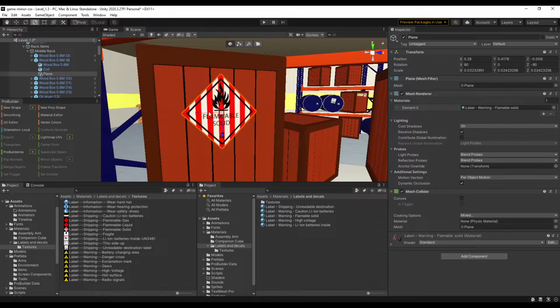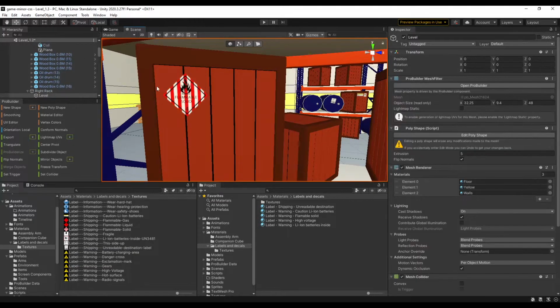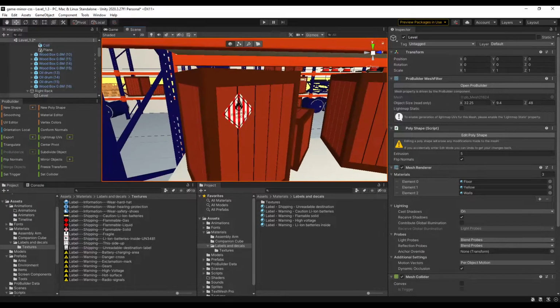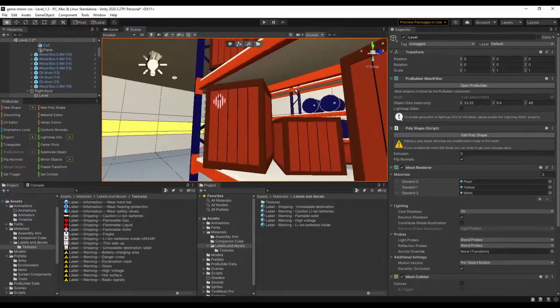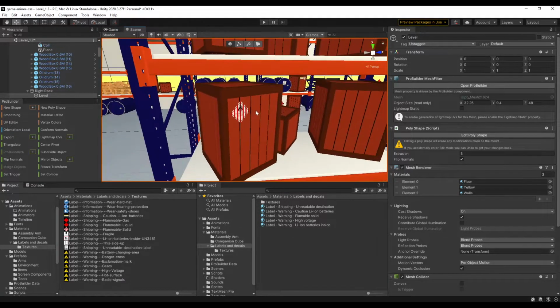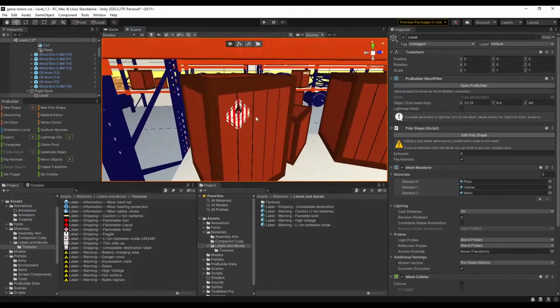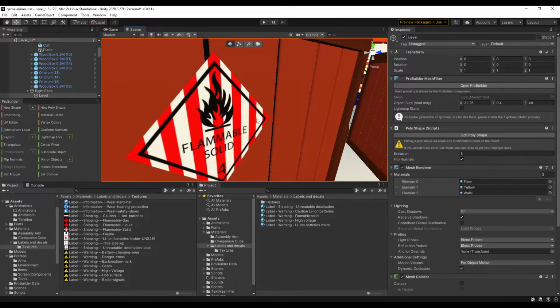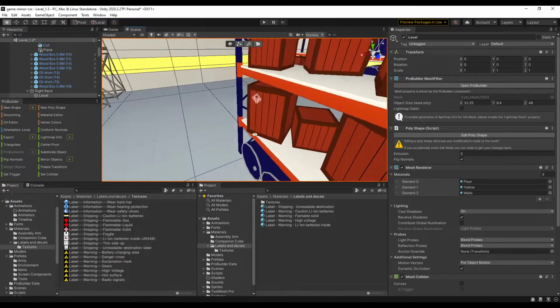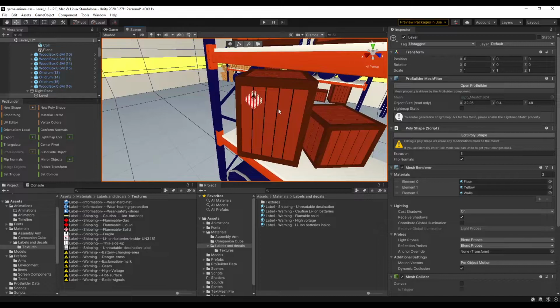So now we're going to scale it down a bit because it's rather large, this label. And we're going to move it on the box a bit to the side. There we go. And now we've got a flammable solid label on this box. Yes, it does get a bit hard to read when you get further away. This is just the rendering in Unity. But when people put their faces against it, they will be able to see it. And it just gives a little bit extra in the game.